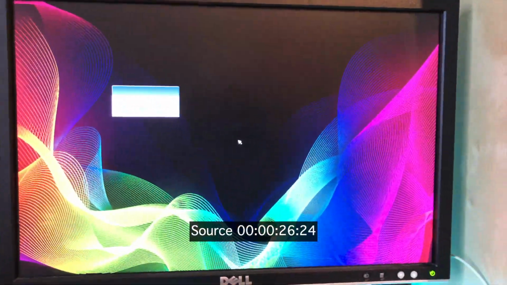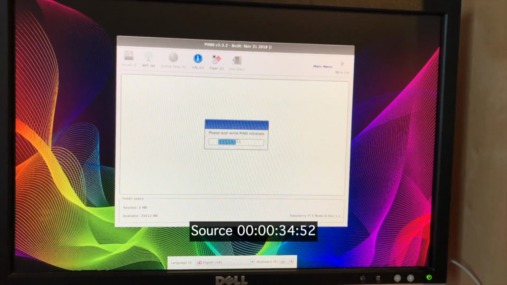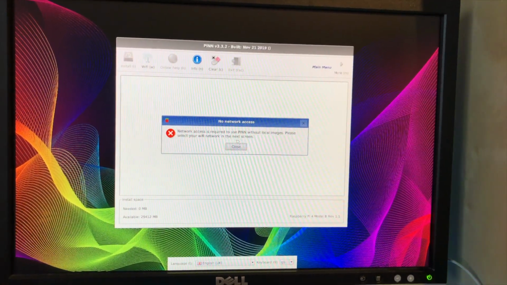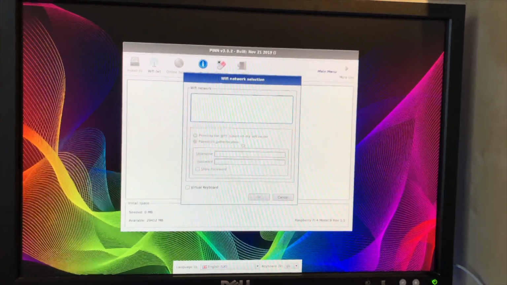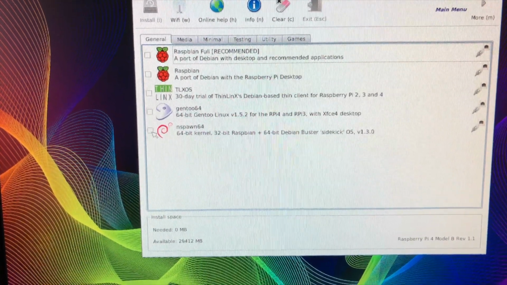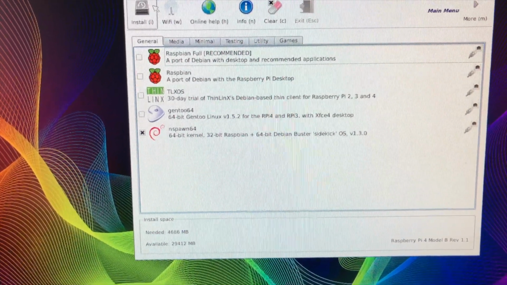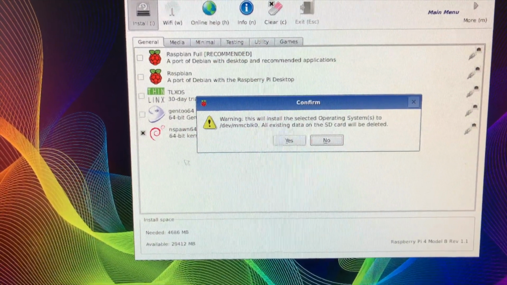After powering on your Raspberry Pi, you should be greeted by a rainbow screen, and then the bootloader should show after 10 to 15 seconds. You'll need to put in your Wi-Fi credentials or use an Ethernet cable. After the menu has fully booted, then you can install nspawn64.